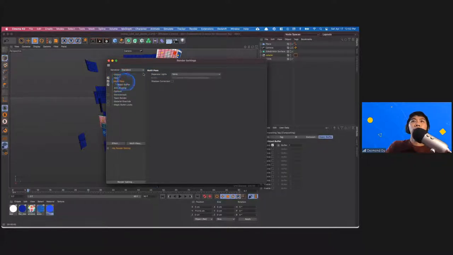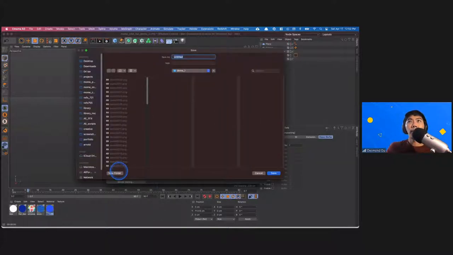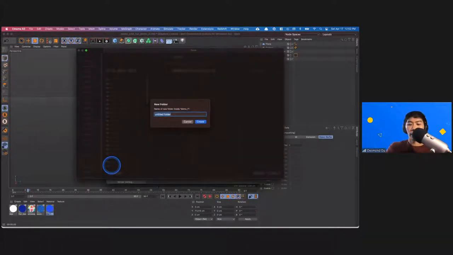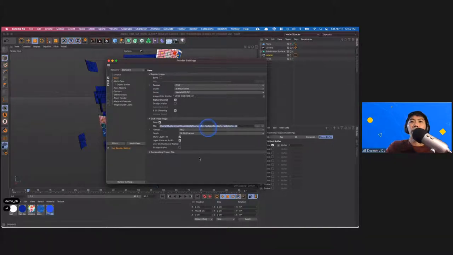Go to save, because I don't want to re-render everything again. So turn this save off. And then I'm going to specify where to save our object buffer. I'm going to create a new folder called OB. And I'm going to call this demo underscore OB. And then after that, let me set it to, I think JPEG is fine, but I'm going to just do PNG.